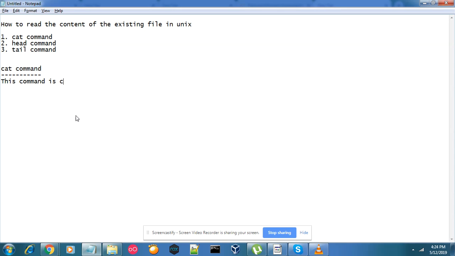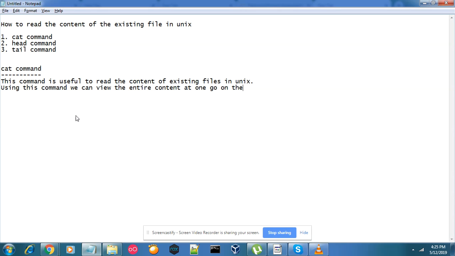This command is useful to read the content of existing files in Unix. Using this command, we can view the entire content at one go on the screen. And this is the most frequently used command to read the content of the files.